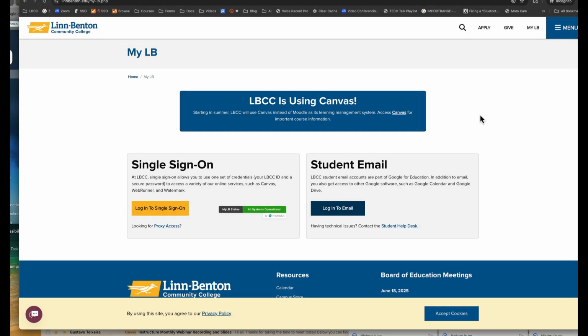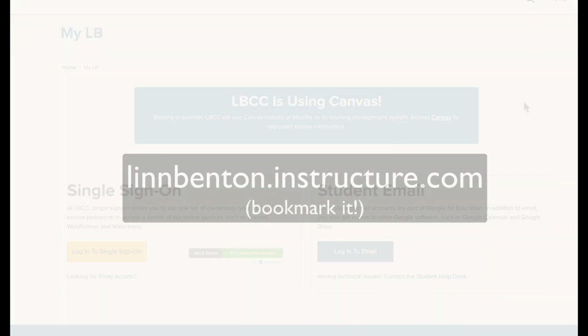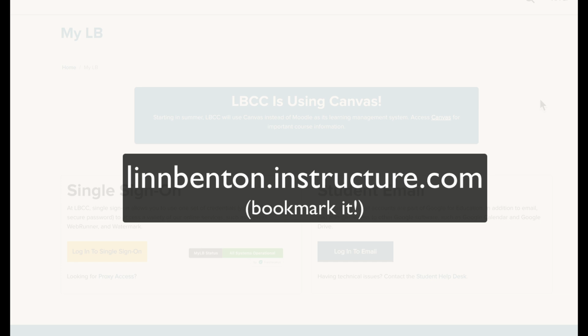Real quick before we continue, back to MyLB for just a moment to let you know you don't have to go to your email to access Canvas. You can, when you're on MyLB, access it right here in this link, but you can also go to linn-benton.instructure.com.